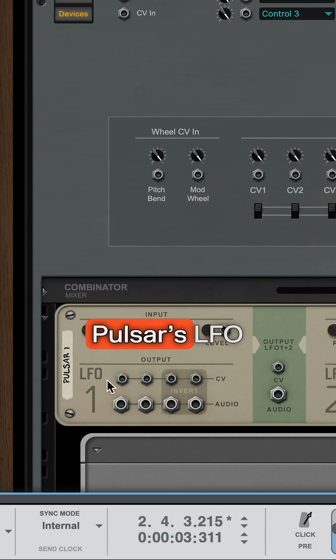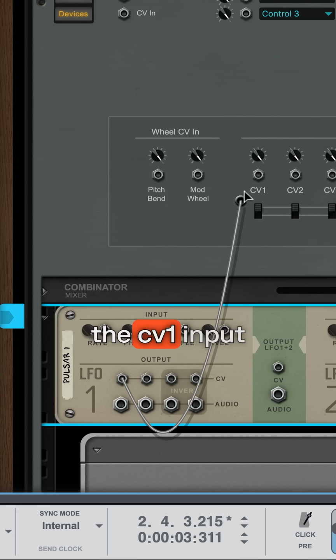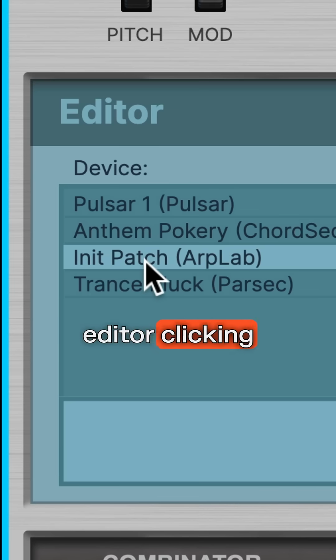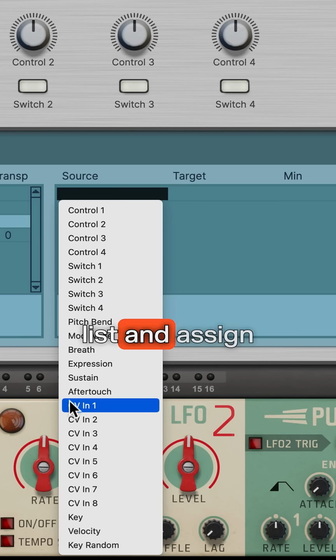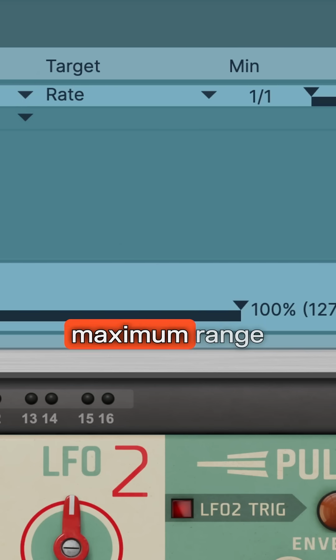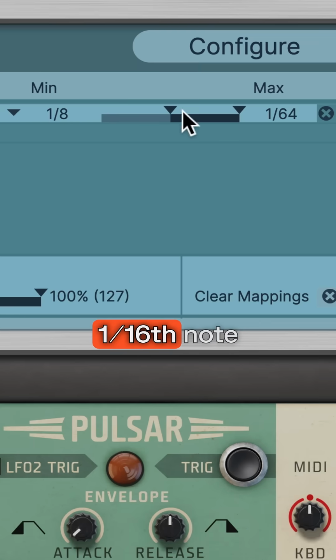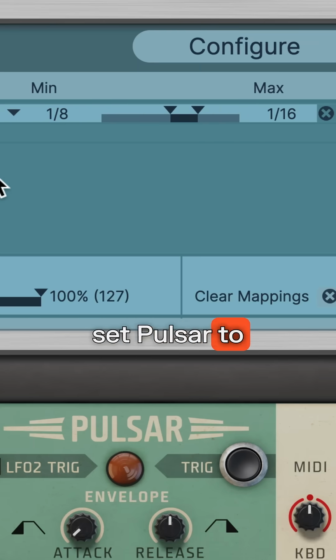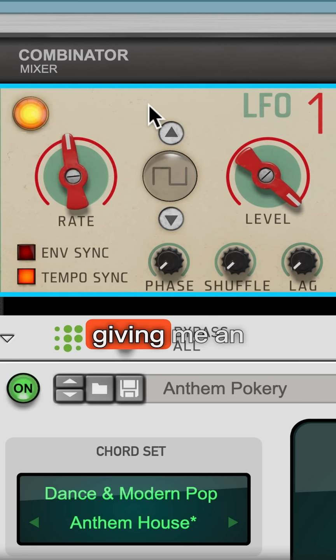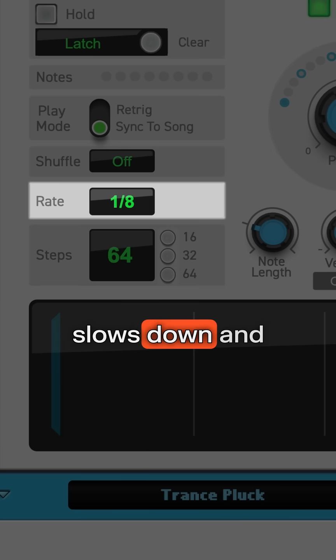If I cable from Pulsar's LFO-1 output to the CV-1 input of my combinator, I can go into the combinator's editor, clicking on Arpeggio Lab in the device list, and assign CV1 to target the playback rate. I'll define the minimum maximum range as 1/8 and 1/16 note so that I can set Pulsar to a square waveform that oscillates back and forth between the two speeds, giving me an arpeggio that slows down and speeds up in a cool musical way.